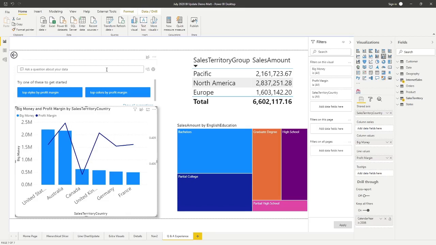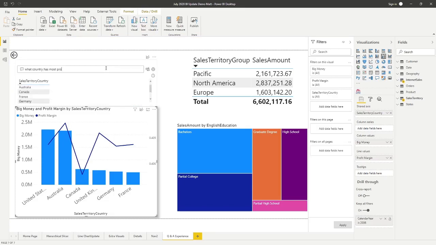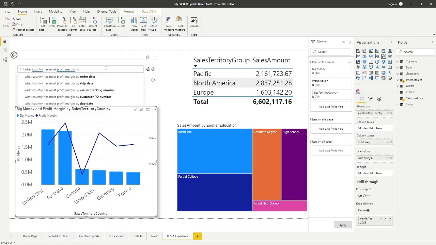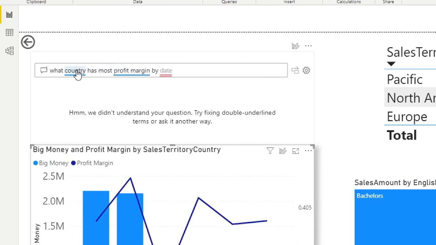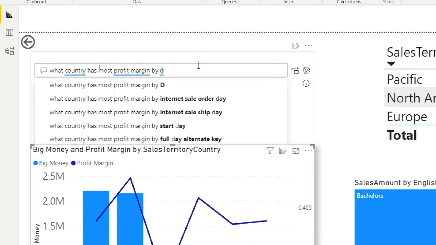Nice. The one other change for Q&A: up until today, you've had the red underline when you type something in. For example, if I type in, what country has most profit margin by date, I get this red underline. What does that mean? It means Power BI has no clue what we're trying to say, so we've got to fix that. What if I put by due date? Okay, blue. Blue is good. Blue means it can reference that and make a visual for us. Those are the two things we've had up until this point. Well, what if someone comes through here and types in by year?